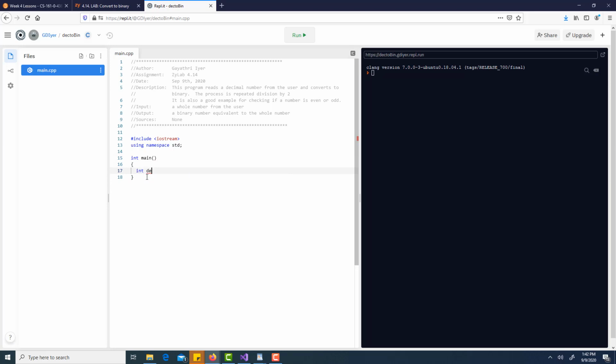So int, let's say decnum equals 0. That's what we're going to read from the user. So cout, you tell them, enter a whole number, and I will convert it to binary. Okay, that's our goal. And then you read into decnum. We read that number. Once we have read the number, let me add some comments here. So user input, that's where we read the number.